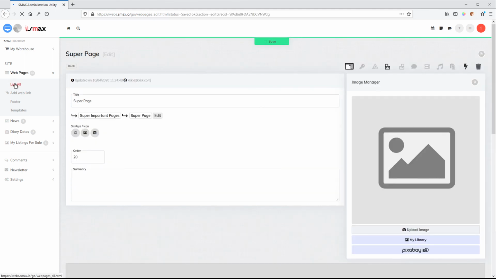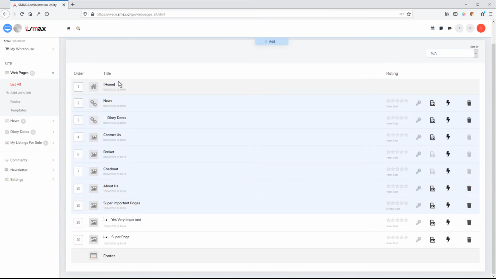So now if we have a look, we can get a rough overview of what our menu bar is going to look like. We can see that we've got super important pages here, and we've got 2 underneath that. So hovering over this area on our main website will bring us these 2 pages. And we can take this page and have it on top level if we want as well. So we can move the pages around quite nicely. And I think that just about covers everything.